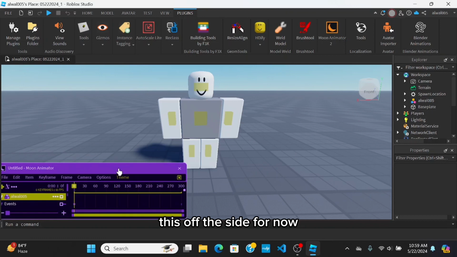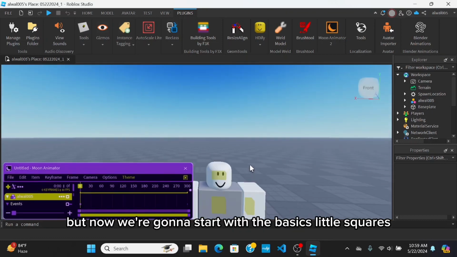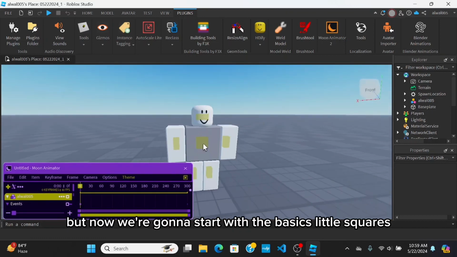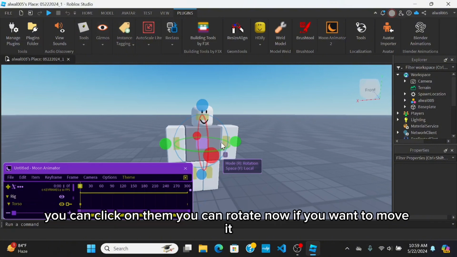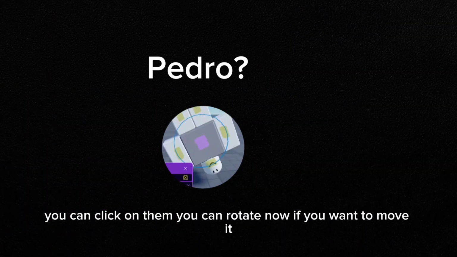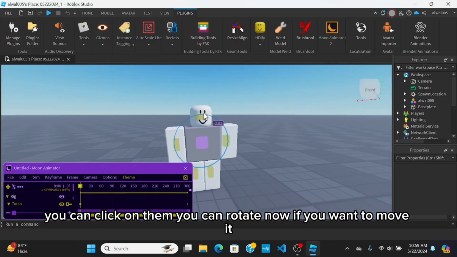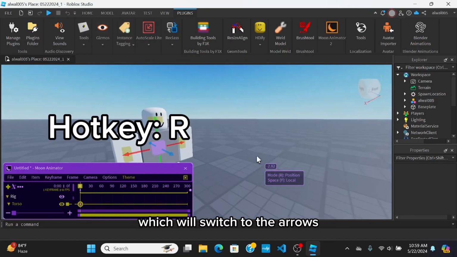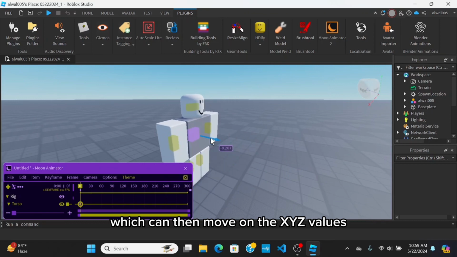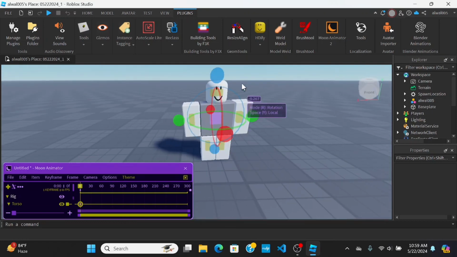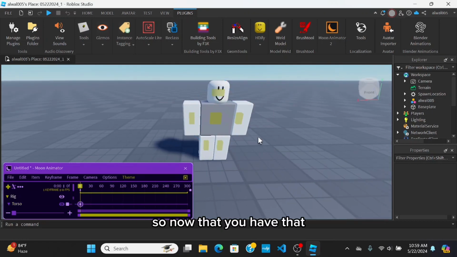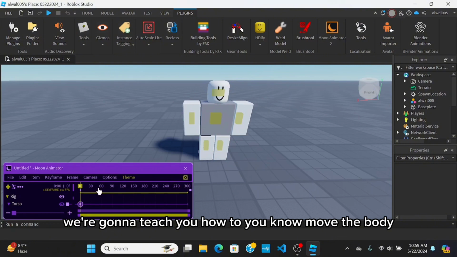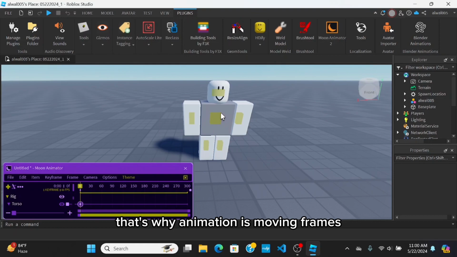We can put this off to the side for now, but now we're going to start with the basics. So all these little squares, you can click on them. You can rotate. Now, if you want to move it, you're going to click the hotkey R, which will switch to the arrows, which you can then move on the XYZ values. So now that you have that, we're going to teach you how to move the body. That's what animation is, moving frames.